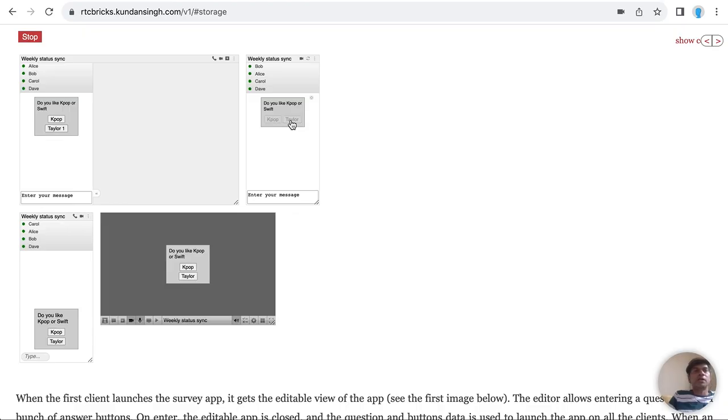When people start responding, the owner receives feedback in real time in this application, because that's how it is implemented. And once the survey closes, either because of timeout or the owner decides to close it or so on, the result can get propagated to everyone. So I closed it, the result got propagated to everyone.